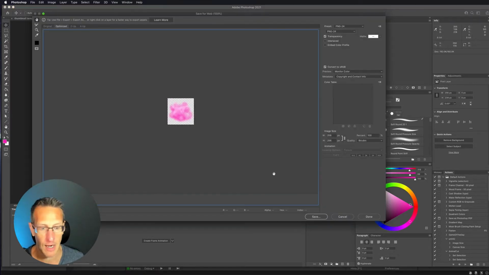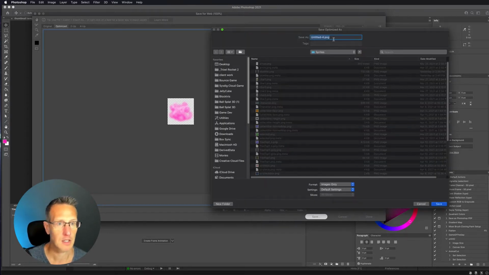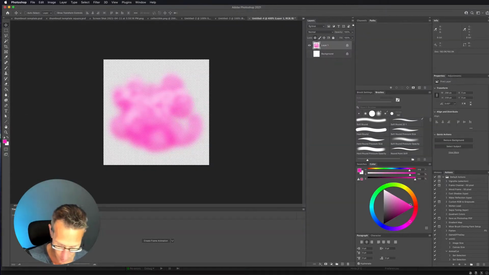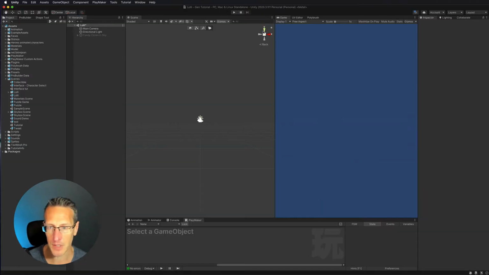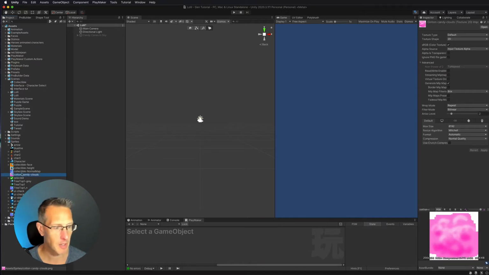Now you can use any graphics software that you want. I'm just using Photoshop. So I'm going to go ahead and save this, and I will create this as cotton candy clouds.png. Cool. All right, so we've got that set. Now let's pop over into Unity, and that is cotton candy clouds right there in my project. Perfect, that's exactly what we want.